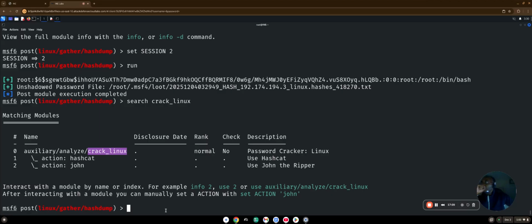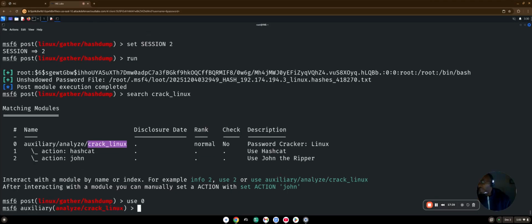All right, so you see how it gives me two options. I can either choose one to specify using Hashcat, or 2 to use John the Ripper. If I choose 0, it's going to use John the Ripper by default. So I'm just going to say use 0 just to use John by default. All right, so I'm gonna say show options.